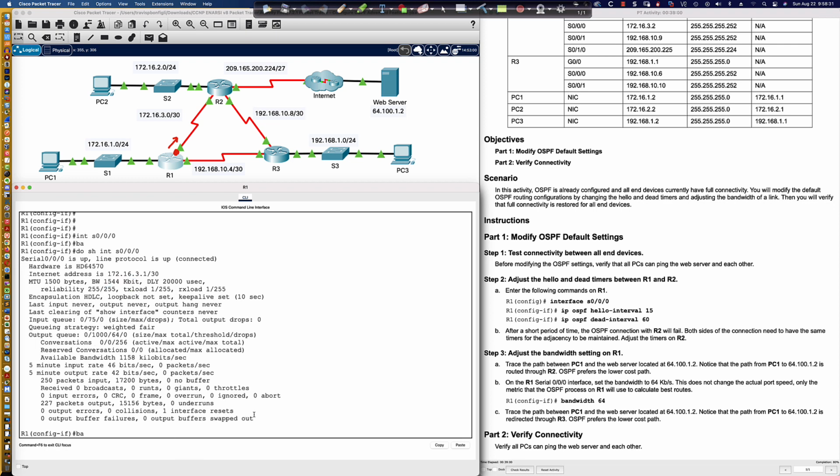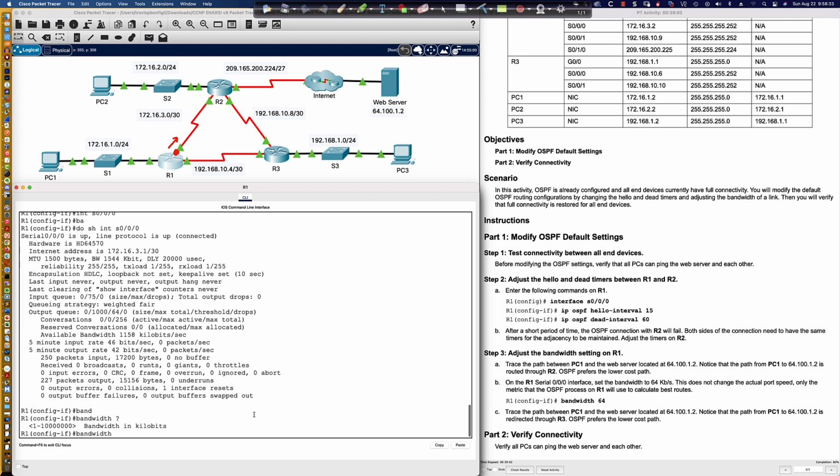And we're about to change that. So we're going to say bandwidth, and what is the unit of measure that we enter the bandwidth value in? Well, it's kilobits. So I'm going to say 64 kilobits a second. And this is a huge step down, relatively speaking, from 1,544 kilobits a second down to 64. And what is that going to do?